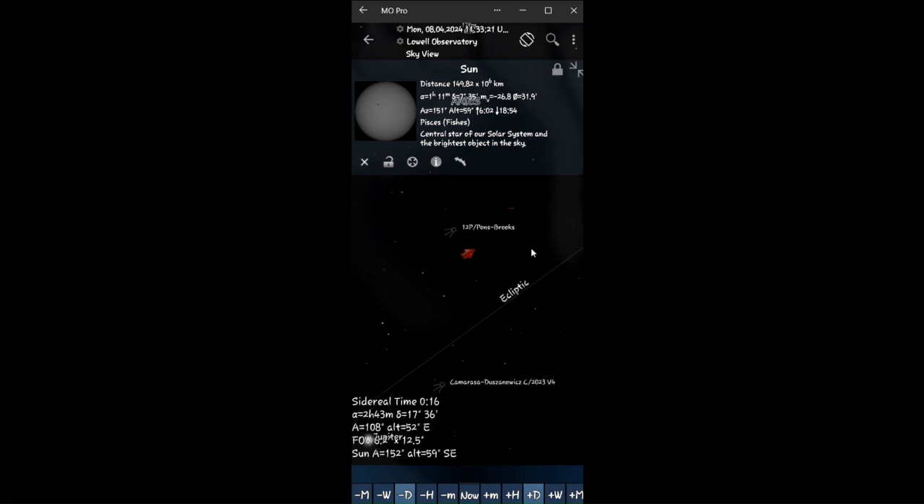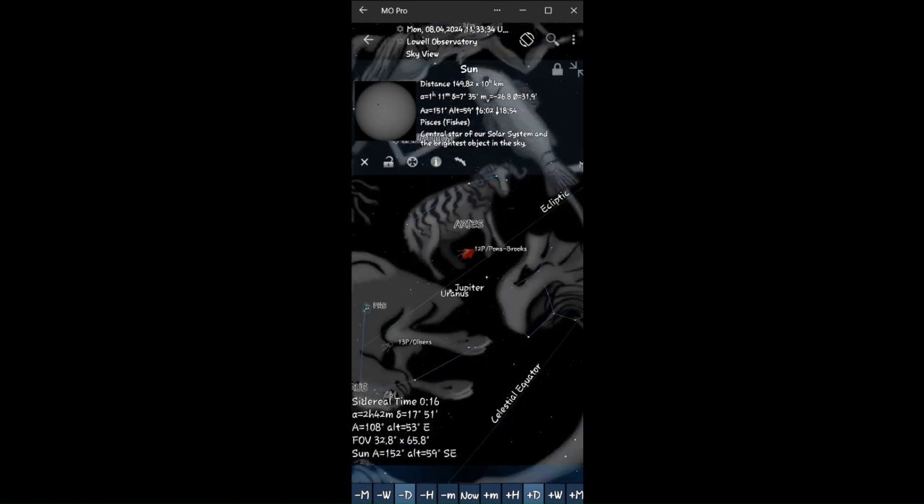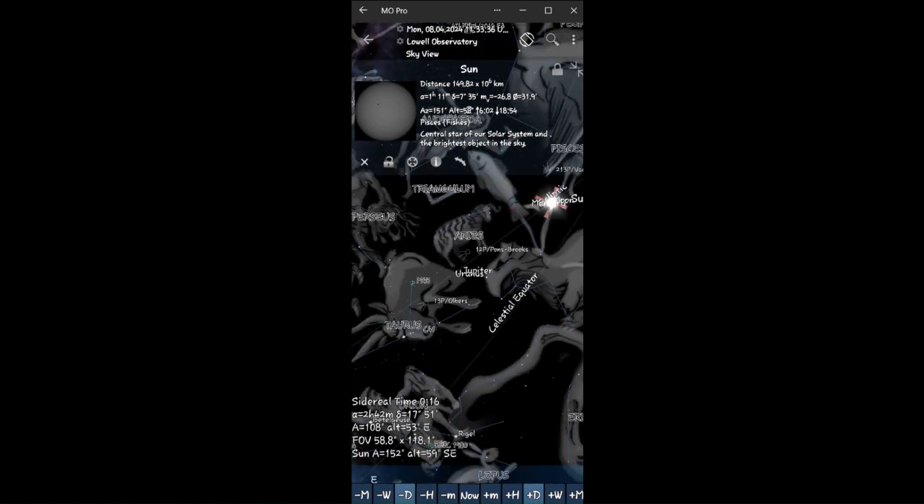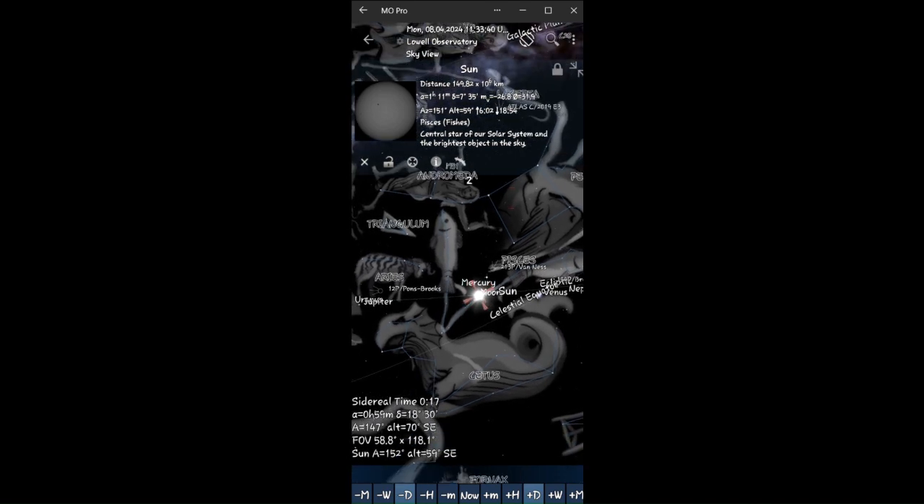Cameras, Zonowitz, and this 12P Pons-Brooks is that bright green comet that we've been seeing and everybody's talking about. It doesn't look like it's going to be anywhere near the sun, so some states will see it.